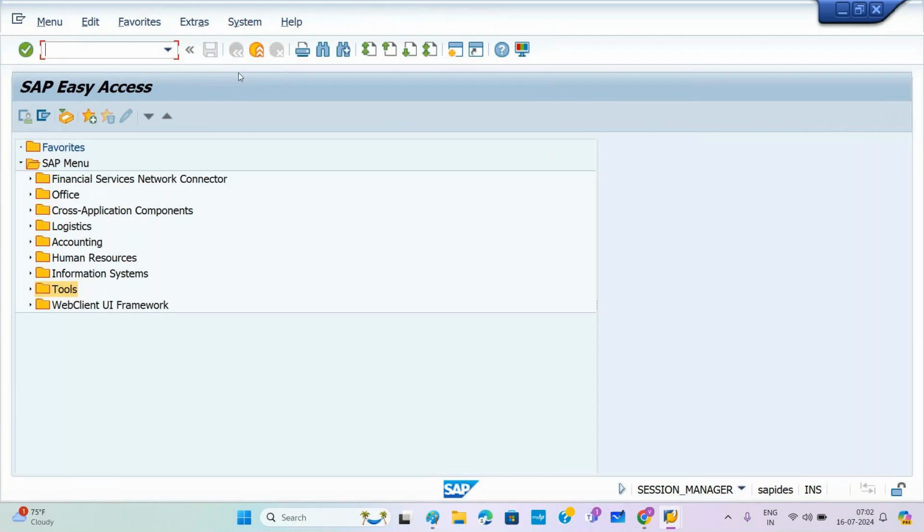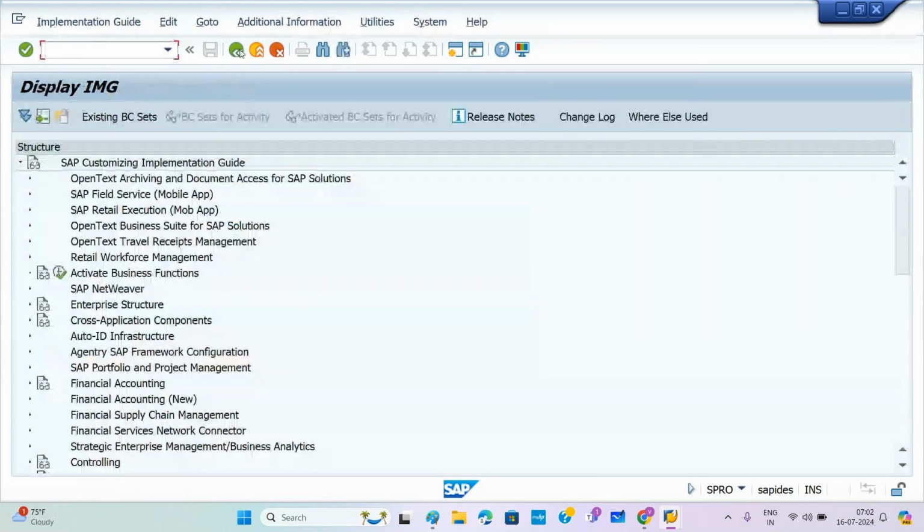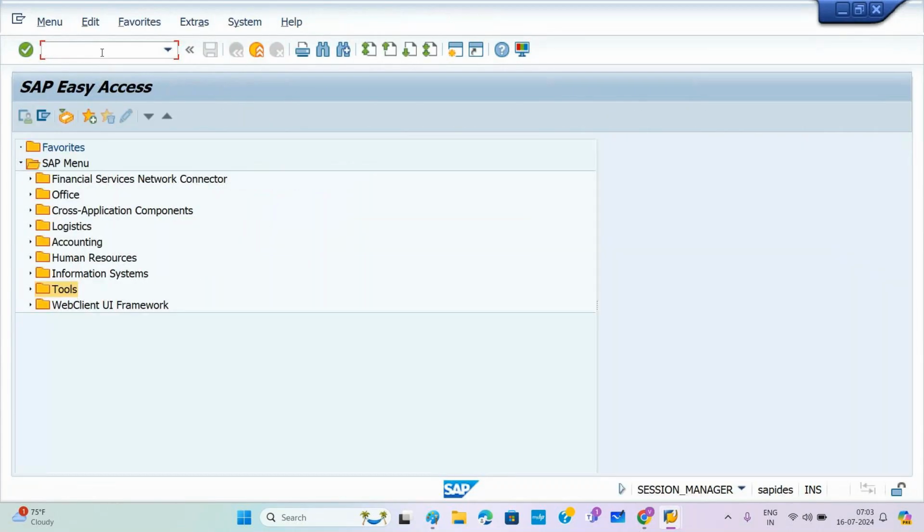So this will take you screen by screen. But let's say I want to go directly to the easy access screen. I don't want to use this back arrow. Then here in the command line, I can use this /n. Press enter. It comes back directly to the easy access. That's why whenever you use the transaction code, whenever you use that /n, system will always come back to the easy access. Okay.